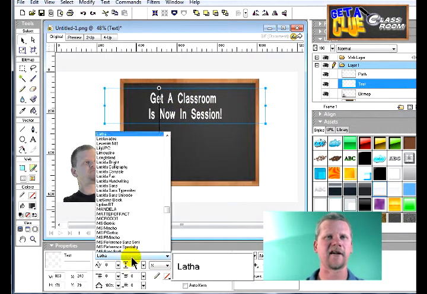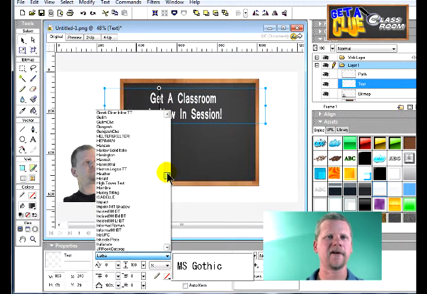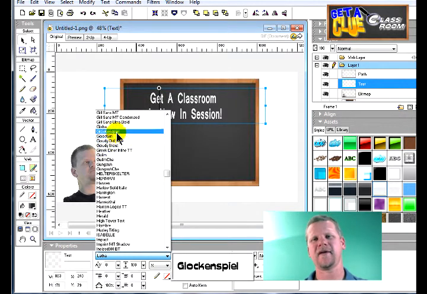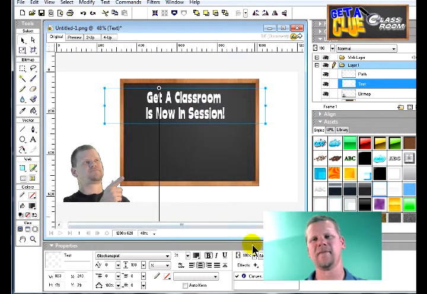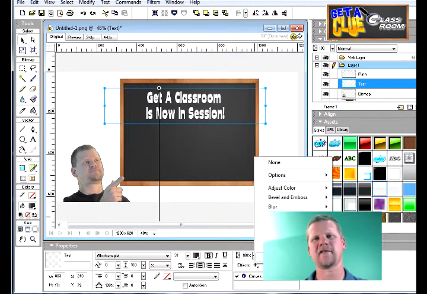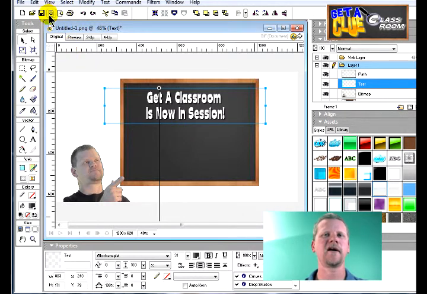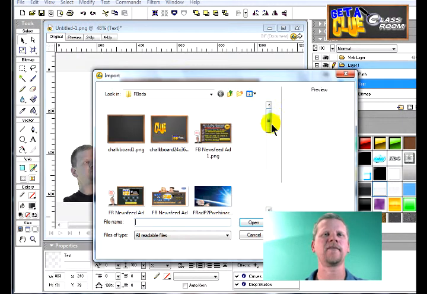Some crazy fonts that I like are Guggenspiel. Where is that? Or Glockenspiel. All right? And then you can add different bevels and shadows and drop shadows and stuff like that to make it really pop. All right, over here you can put another picture. Let's import something pretty cool.